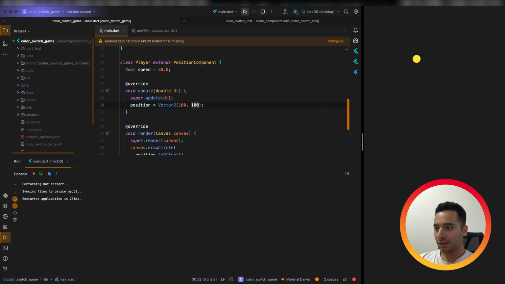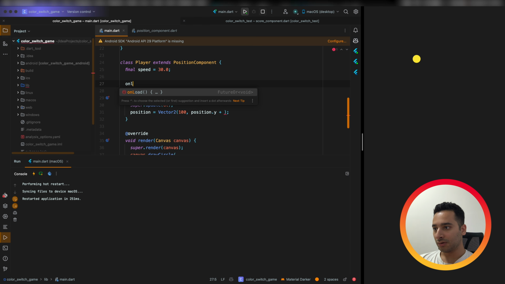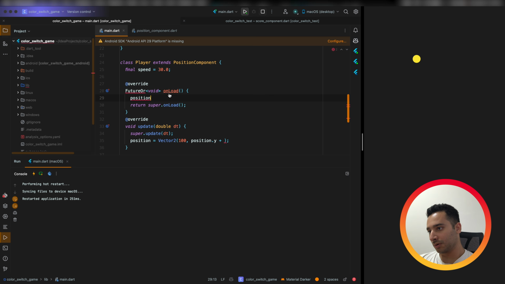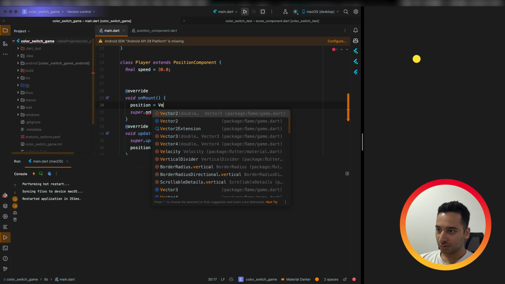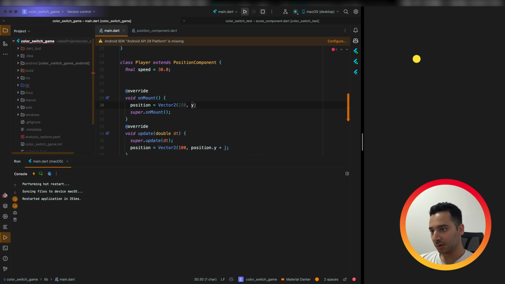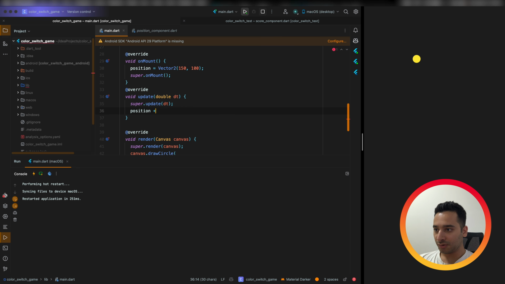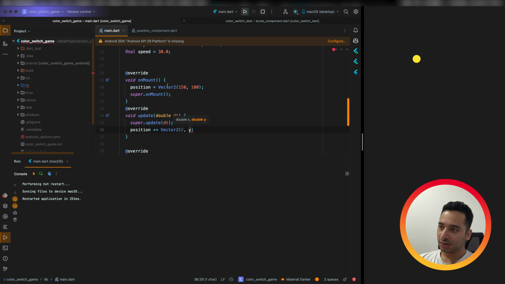Okay, we can add the y variable, or maybe we can do this in onLoad: position equals vector2 of 150 and 100, and in each frame we are going to increase it by another vector2, where x is 0 and y is speed.